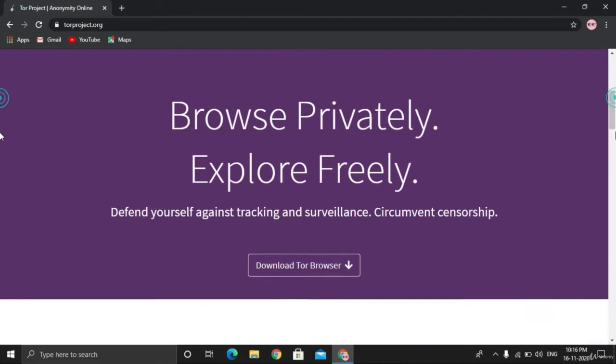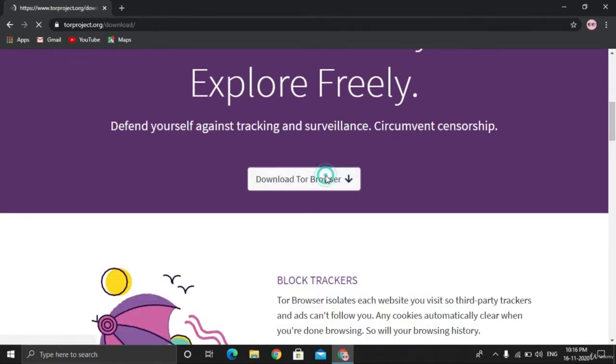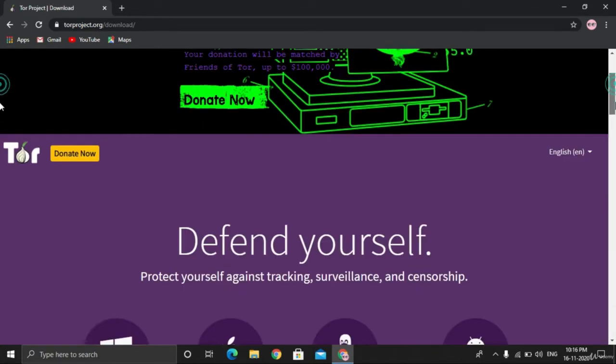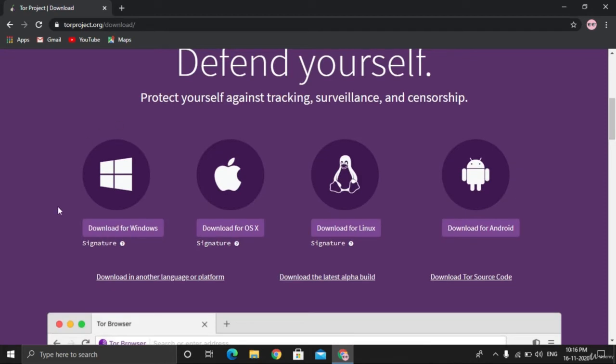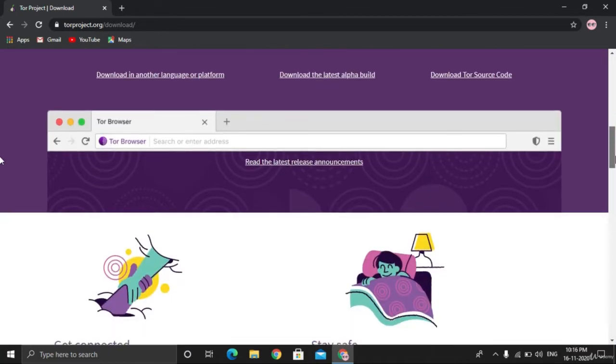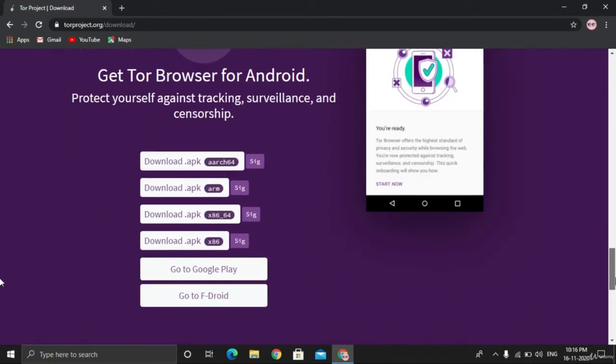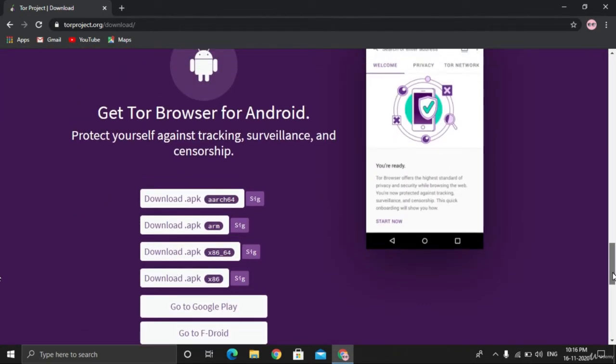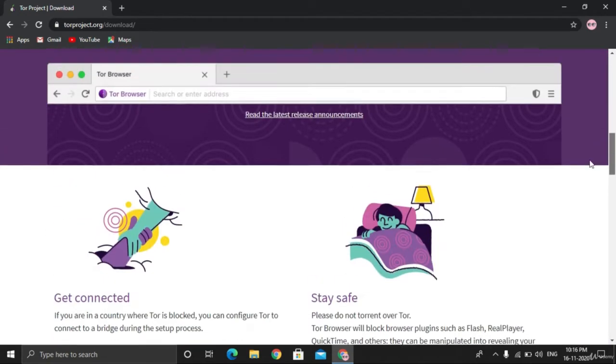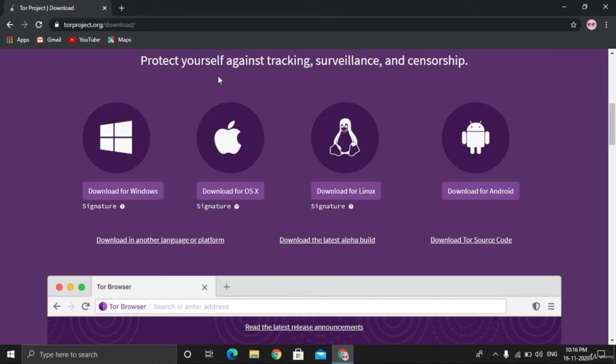Okay, explore freely. So download Tor browser, and you can download Tor for Windows, for Mac, for Linux, for Android. And as we discussed earlier, for Android, you can also download Tor from Play Store as Orbot or Orbox. So let's download for Windows as this is a Windows PC.